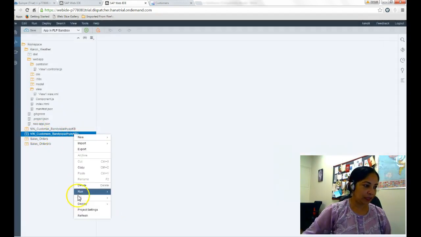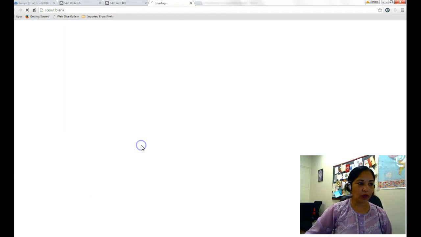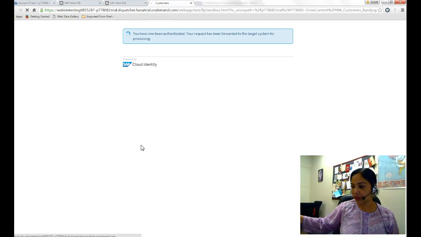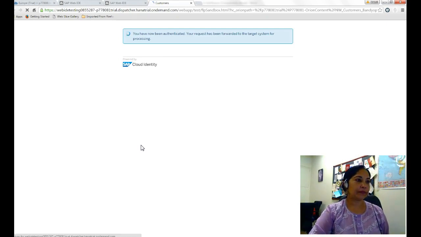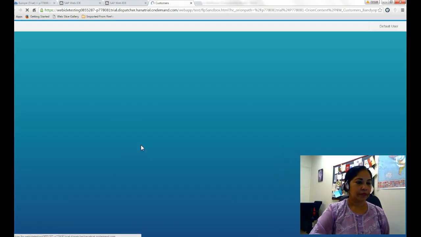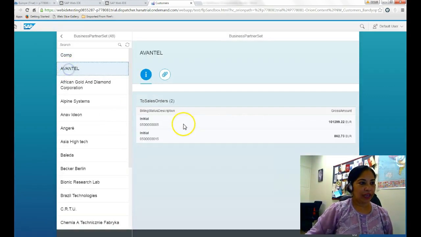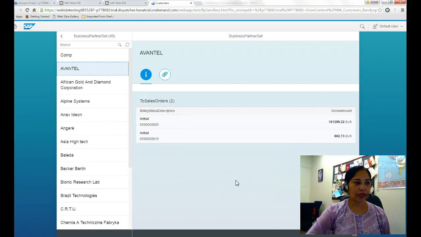And I run this application in the FLP sandbox, and that gives me my first screenshot. Click on Avantel, and this is your first screenshot. Okay, so billing status description with your gross amount, your currency code, your company name, everything is here. Okay, so this is your first screenshot.